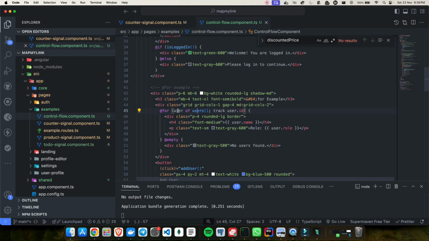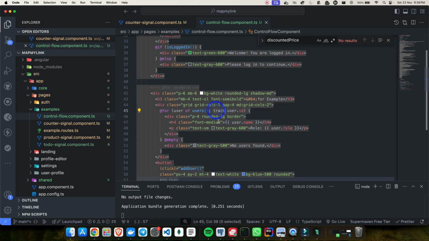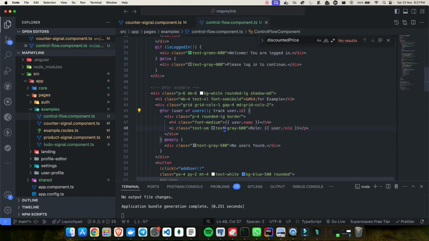Here we are saying user of users, and then we also have this track to improve the performance while we are looping in the template, and this tracks your user ID to gain the performance, right? So that it helps you to not re-render everything. Only the changes that are happening will get updated, not the complete block of your code. Over here we have this for, and based on this for we create this template, which gets created based on how many users you have.